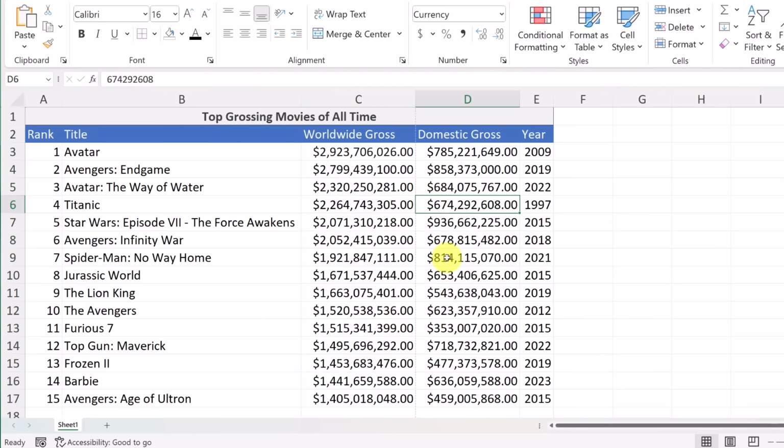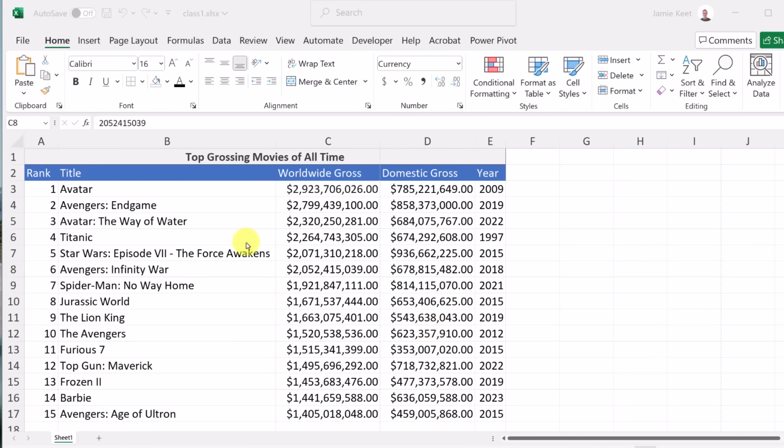And then the next thing I just want to show you is what this would look like if you try to print this.